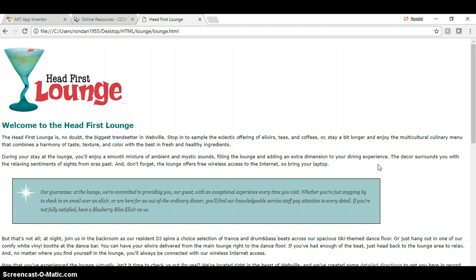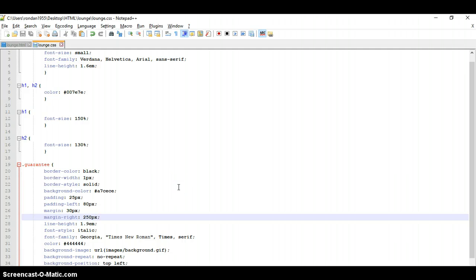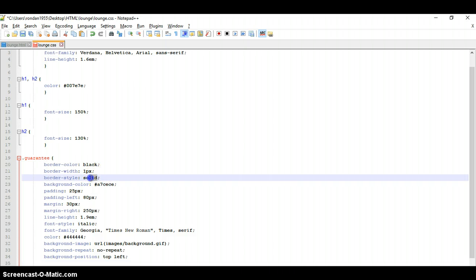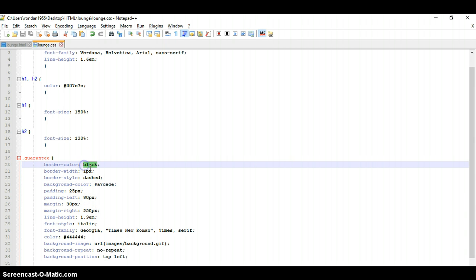What we're going to do is we're going to change the border here. The border is currently black. Let's make it look a little bit more interesting. So we're going to make a border style. Okay. Right now we have border style solid. Let's change it to dashed, D-A-S-H-E-D. Control S. And let's change the border color from black to white.